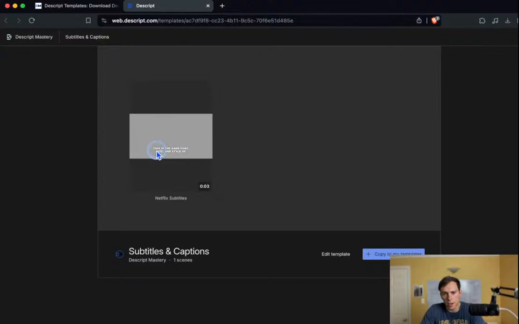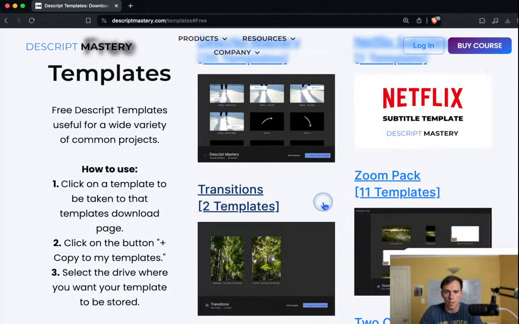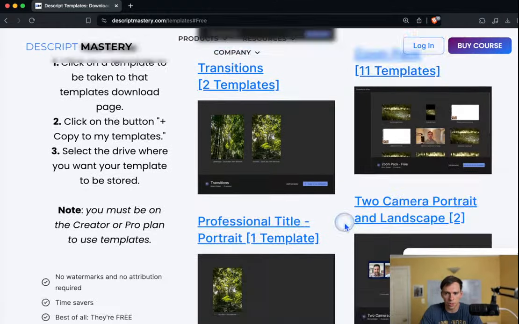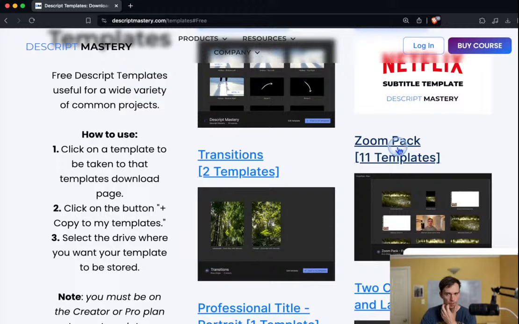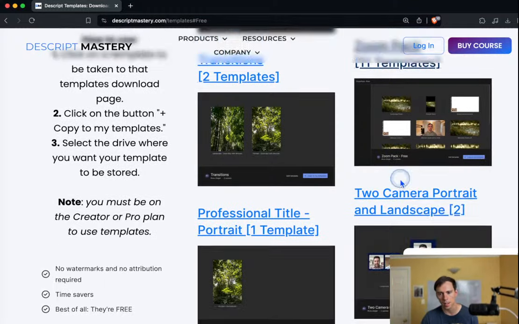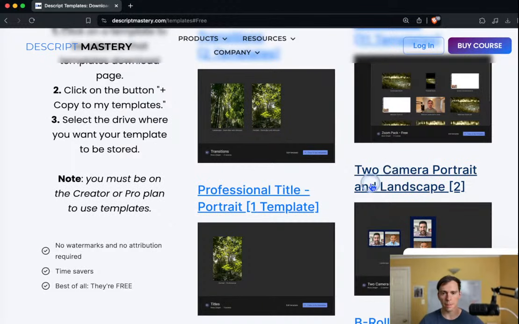So these are trying to replicate the style of subtitles used by Netflix. And so all you'd have to do is apply this template, and that caption type of title would be applied to your project. Then there are transitions, there are zoom packs, which are just like different levels of 10% zoom, 20% zoom, things like that. So you don't have to create an animation every single time.